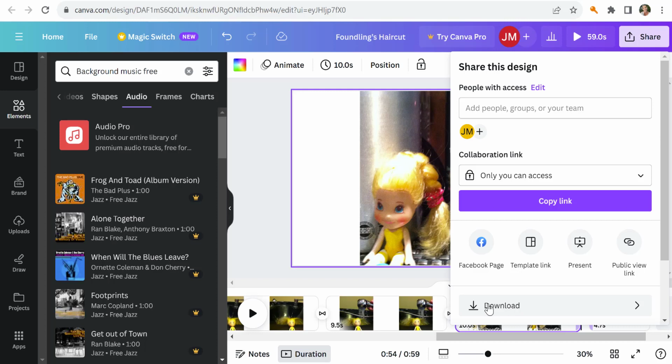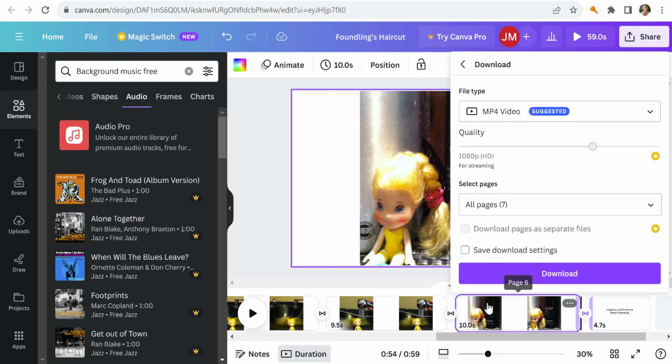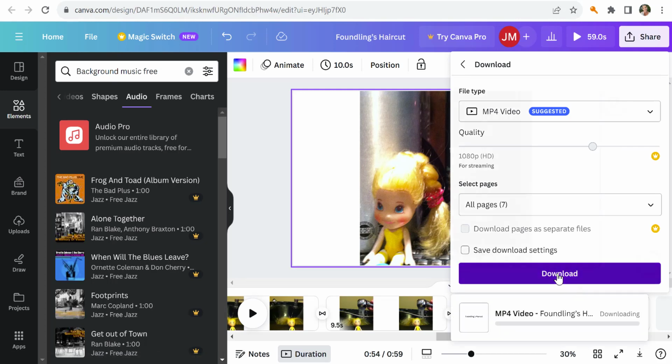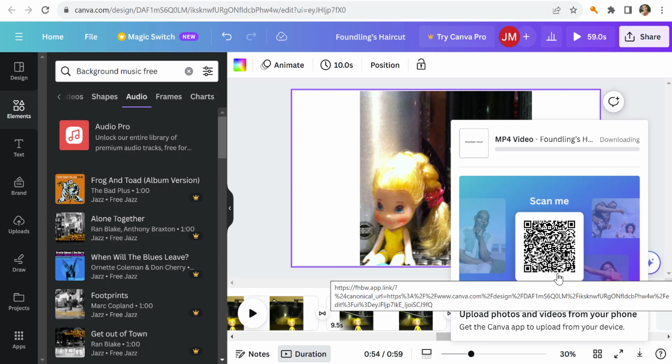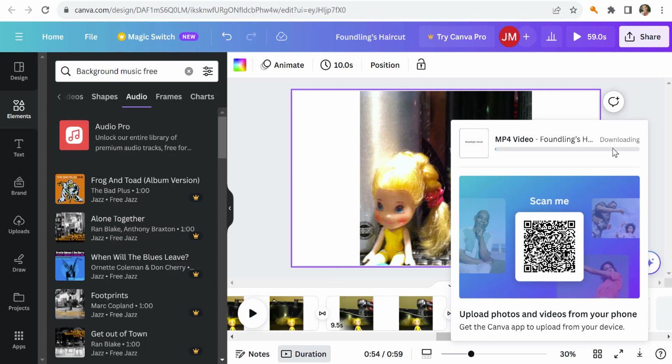I am going to go to download. It's an MP4 video, which is what you'd have to submit for your assignment. I don't have choices on my quality. And I'm going to hit download, and this is the downloading that it's going through, and it might take a little bit of time. I can see down here it's telling me that it's downloading.